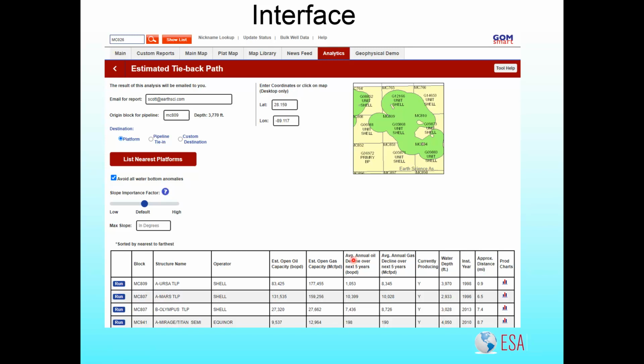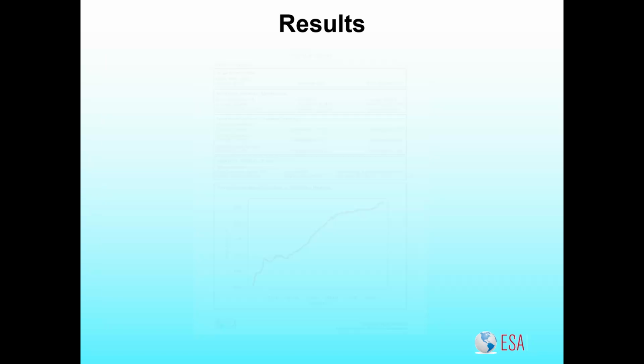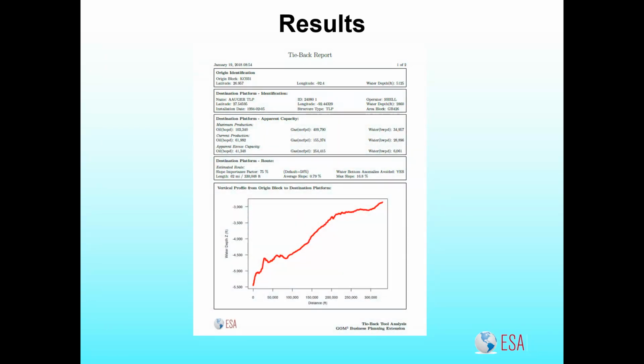The next interesting column would be the average annual oil decline over the next 5 years, and again likewise for gas. And what this tells you is annually how much extra capacity we expect to be available on this platform. So you can get a quick idea if the wells are starting to die off or if they're really just barely on production. And this value is calculated based on decline curve analysis on the producing wells. So we'll have a nice picture coming up soon in the results so we can take a look at how that works. The results page, most of it isn't too complicated.